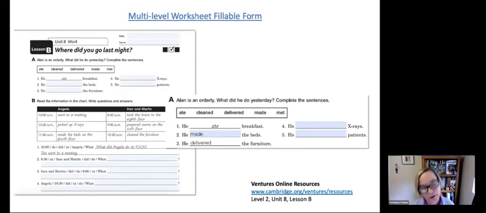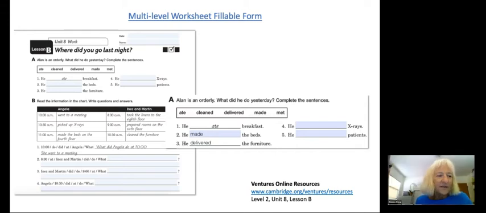Next. I use the multi-level fillable form worksheets that I can access from the Cambridge website. I put them in a Canvas module for students to do for homework. This makes it really easy for me to use and for the students to fill in as well. It's great. You know, the field really needed these fillable form worksheets, and Cambridge provided them.